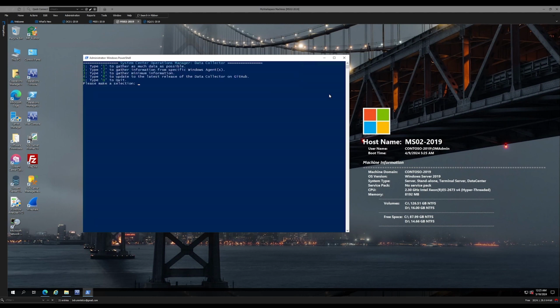And we have a couple options here. So usually we run option 1. If you are on an older version of the data collector, which is possible because this tool is updated quite regularly, you can do option 4. But usually we just do option 1. So let's go ahead and do option 1, and we're going to gather as much data as possible.